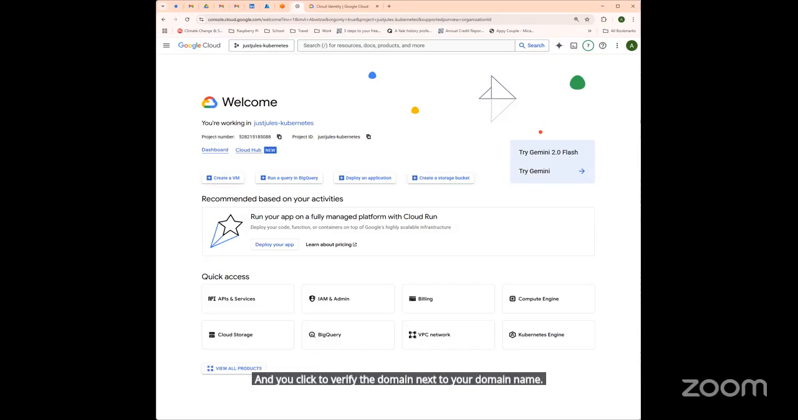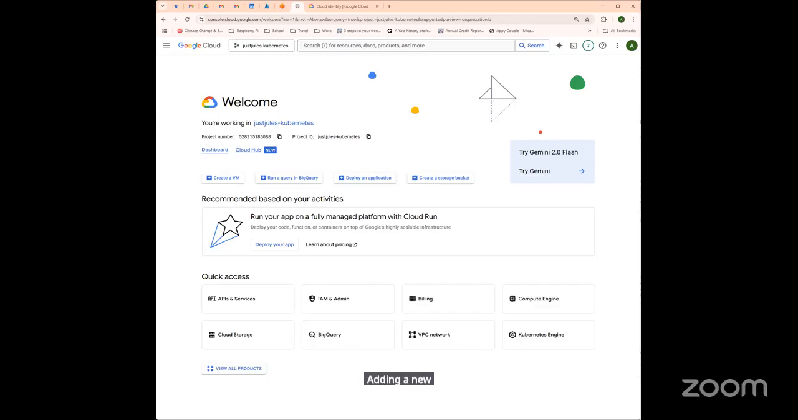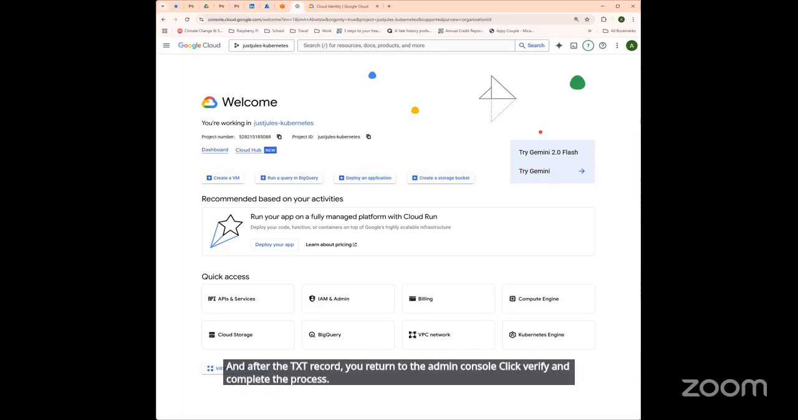So you follow the instructions to add a TXT record to your domain's DNS settings. This typically involves logging in to your domain registrar's website, adding a new TXT record with the value provided by Google, and after the TXT record, you return to the admin console, click verify, and complete the process.